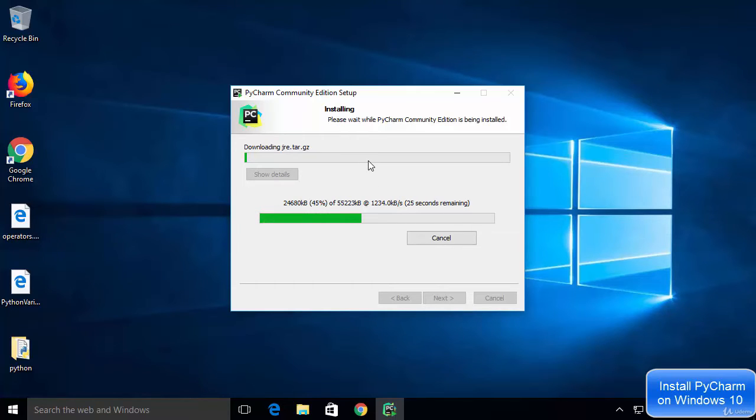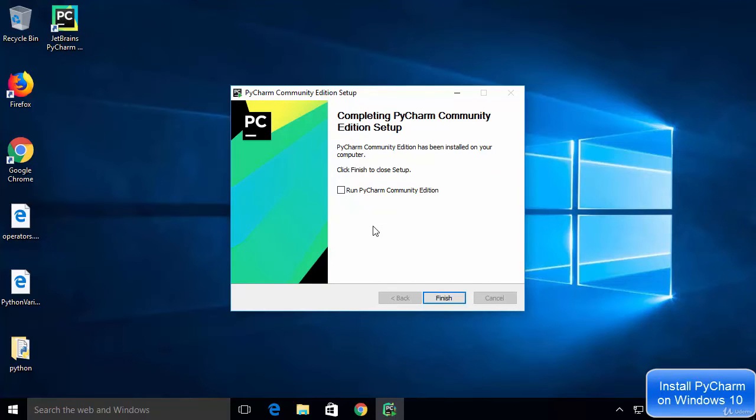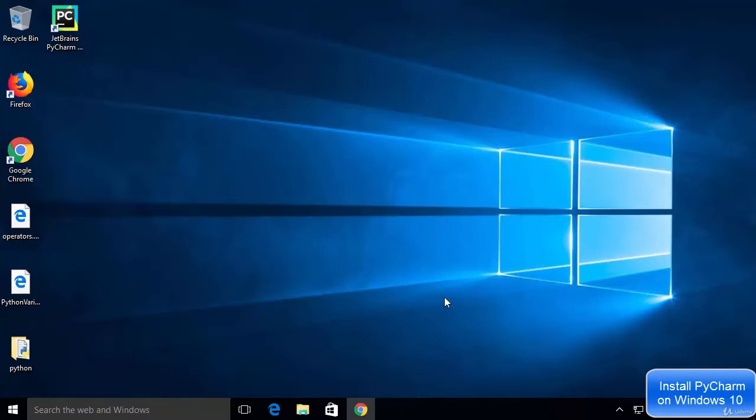So I need to wait for some time until this installation is finished. So now the installation of PyCharm Community Edition is finished on my Windows 10 operating system, and you can also see there is a PyCharm shortcut which is created on my desktop. Now I will check this checkbox which will start the PyCharm IDE, and I'm going to click finish, which is going to launch the PyCharm IDE.